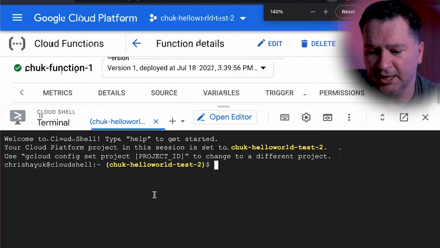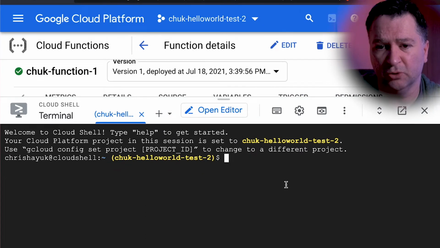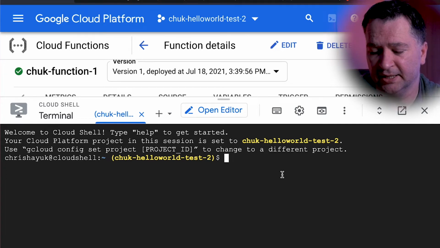But from within here, if I wanted to execute that function that we just created, then all I would need to do is just go gcloud.